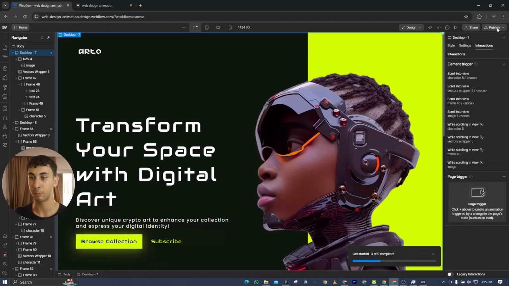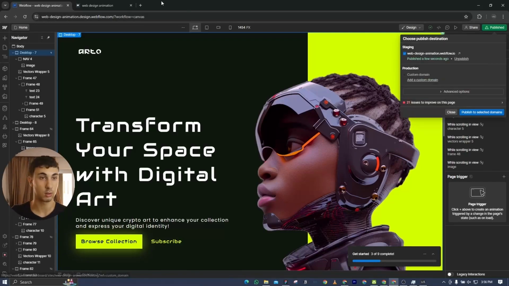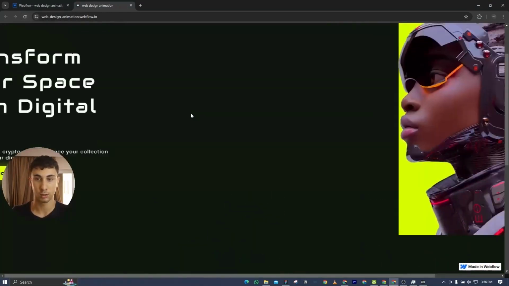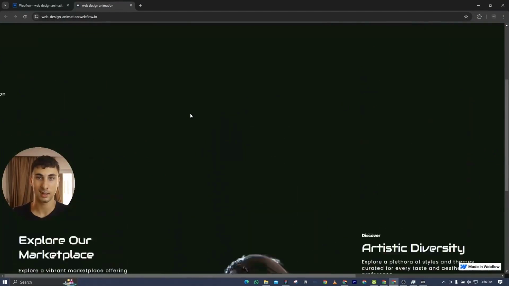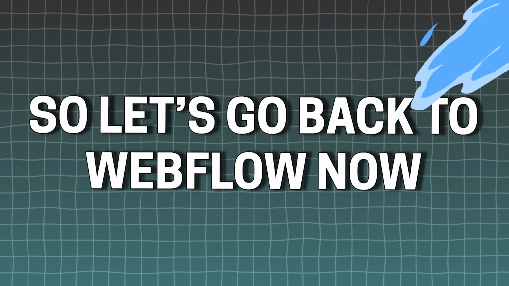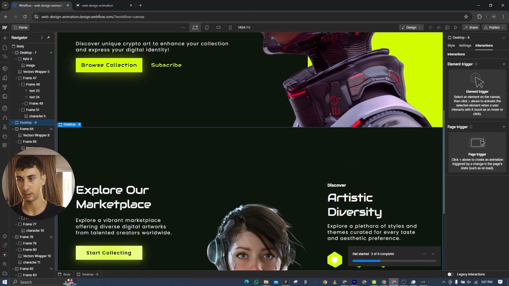Alright, so if I hit publish again now, and if I scroll down to the second section, we'll see everything, we'll see it perfectly. So let's go ahead and wish for the best. I'm gonna load the page, and as I scroll, you can see everything sliding out of view. So now we still want to do the animation for the second section, and the desktop animations are done. So let's go back to Webflow now. So in Webflow, let's scroll to the second section and let's select it.